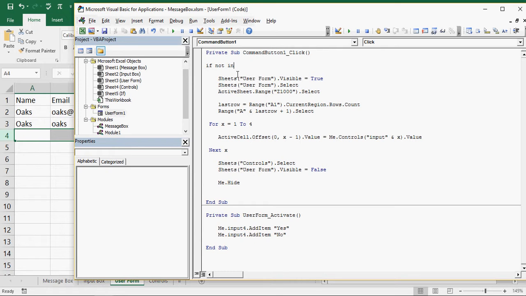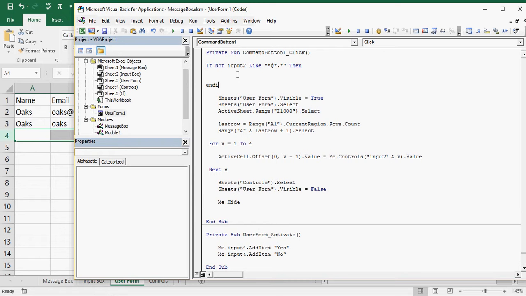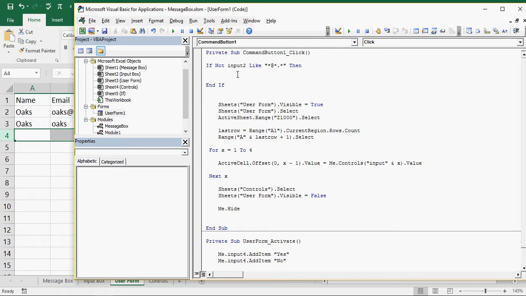So if not input 2, the email was in 2. So if not input 2 like, and I can now use wildcards to get a similar format for an email address. So it's going to be something at something dot something. And then obviously I'll say then, and my end if at the end of it.